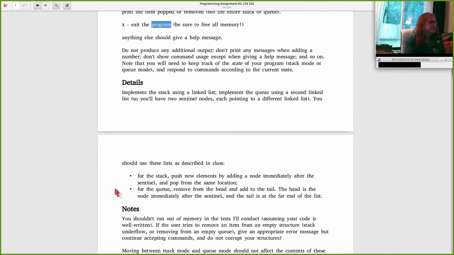All right, so these are the details we've been talking about in class, right? For the stack, push new elements by adding a node immediately after the sentinel and then pop from the same location. For a queue, remove from the head and add to the tail. The head is the node immediately after the sentinel. The tail is at the far end of the list, right? So you add at the far end of the list, you remove from the node after the sentinel.